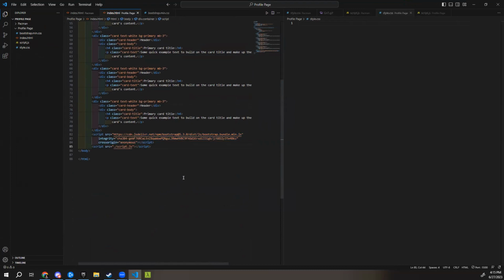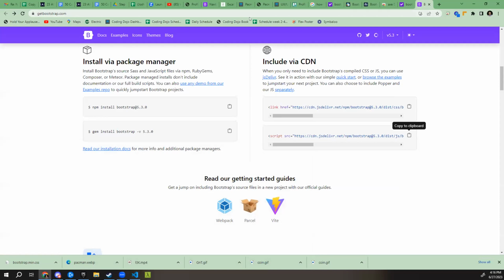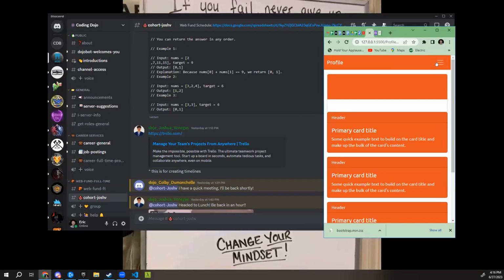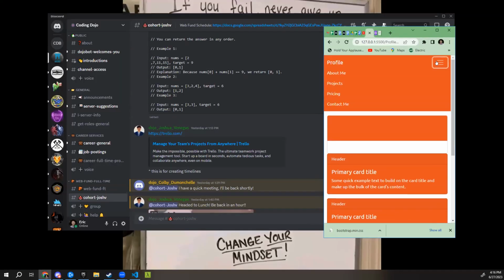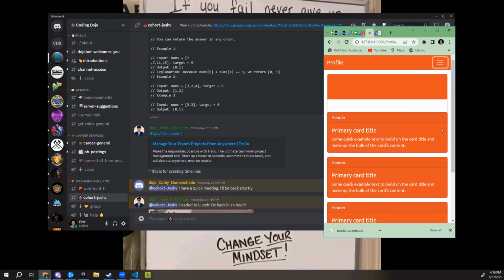So let's go see our page in action now. Let's click that hamburger button. Oh, cool. There we go. So you guys need both the CSS and the JavaScript link to make Bootstrap work. And so you see here, this button works and it turns into a button.